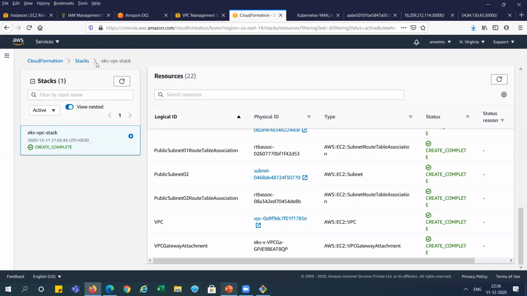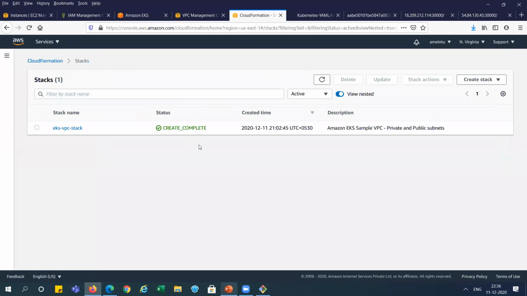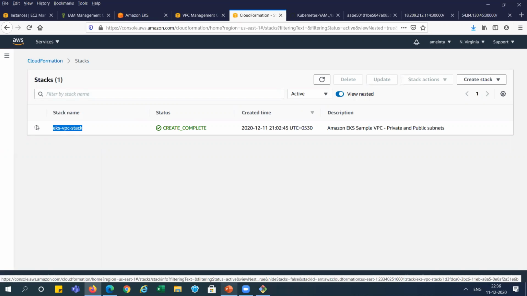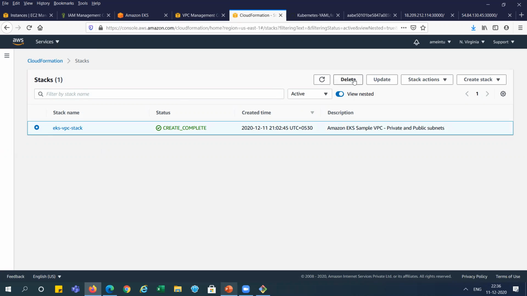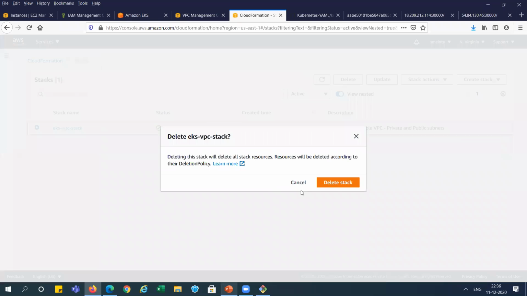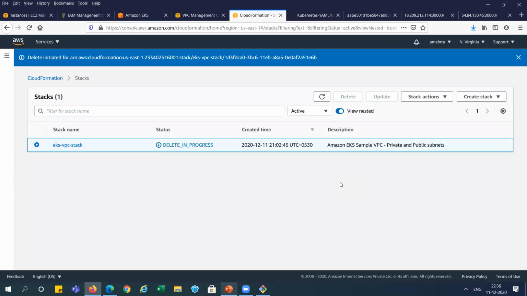Now we need to delete the stack. You can see here the stack name, this one, and we need to select it and delete it directly. So I'm just deleting the stack. It will delete the VPC and the other things which it created. You can see here deletion is in progress for the stack, and it will take 10 to 15 minutes again. So I'm pausing this video here.